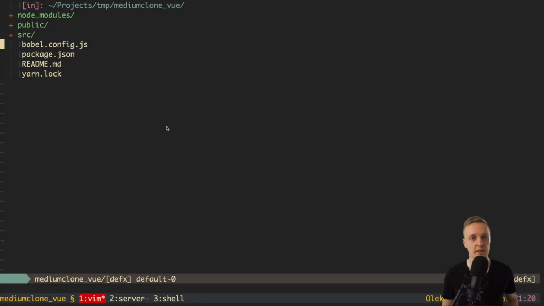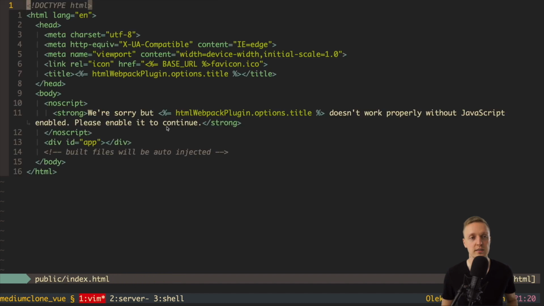So here, as you can see, I'm in the root of our project, medium clone Vue, and there is nothing interesting in the root. We have only the Babel config here, package.json and the readme. The most important for us is the source directory, and we need to look in public. As you can see in public, the most important is index.html.